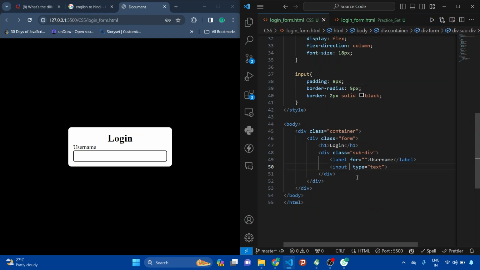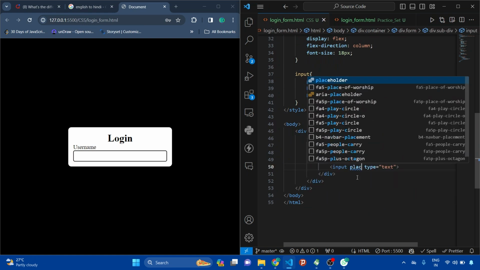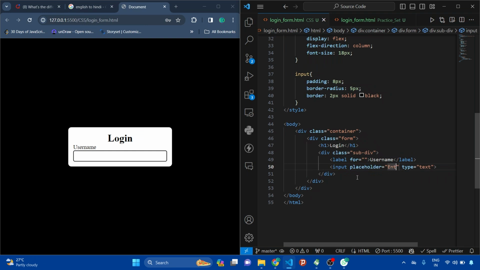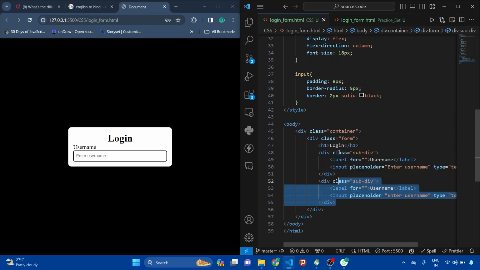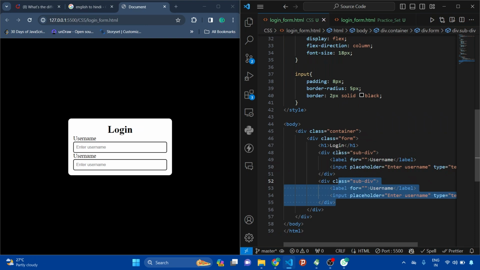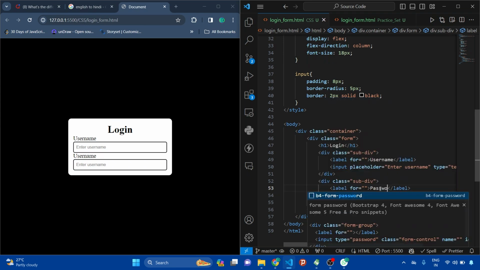Okay, let's add a placeholder to our input box. Enter username. Now just copy this subdiv and paste it down. Press Shift Alt plus down arrow to duplicate it, and this is for password.